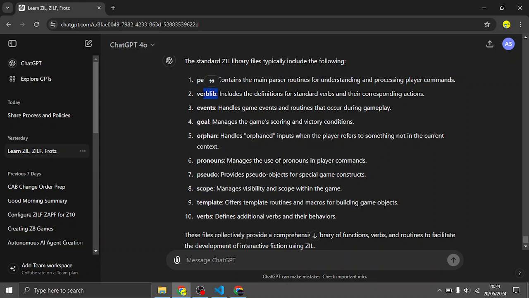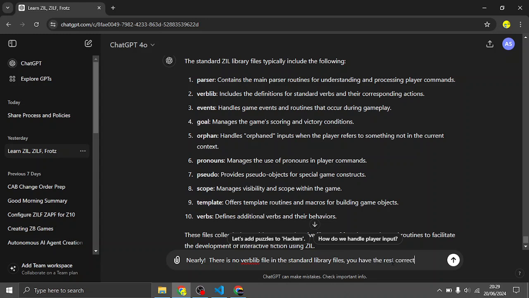Okay, so it's made one up there. Fence, goal, orphan, pronoun, pseudo, scope, template, and verbs. Okay, so that's, I guess, what you call that hallucination thing. I'll just tell it straight. Nearly. There is no verb lib file in the standard library files. You have the rest correct though.